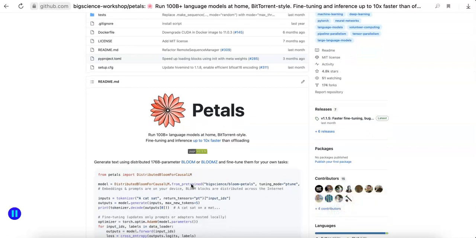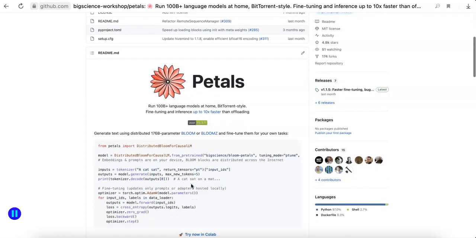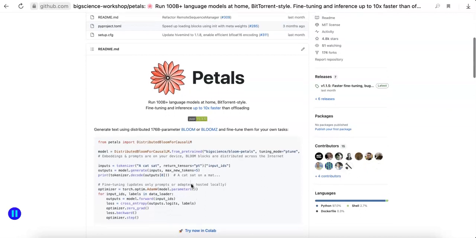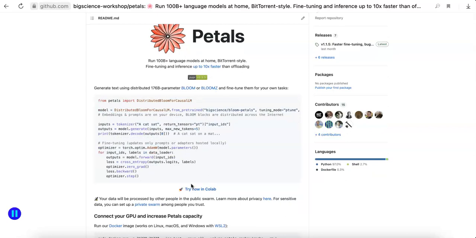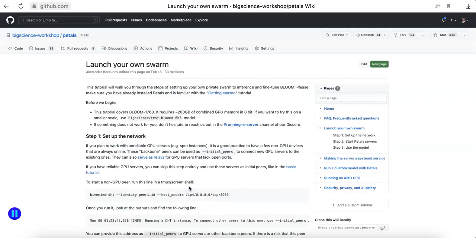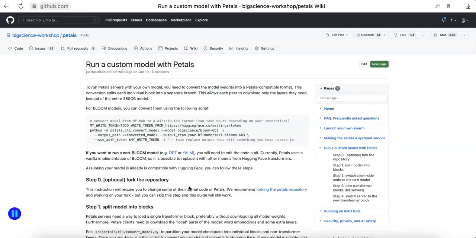Please note that when you use Petals, your data is processed by other people in the swarm. They don't see your data directly, but may recover parts of it from the activations and hidden states of the language models. If you work with sensitive data, you can set up your own independent swarm among people or organizations you trust. We provide instructions for that in our repository. Finally, we provide instructions for adding new language models to Petals, as well as answers to frequently asked questions.